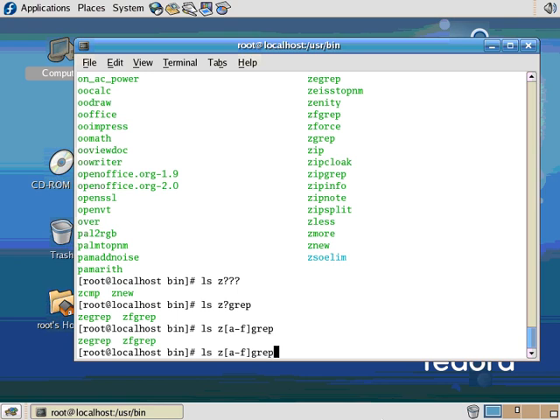If I hit up arrow, I can go back here and repeat my previous command. Let's do A through C.